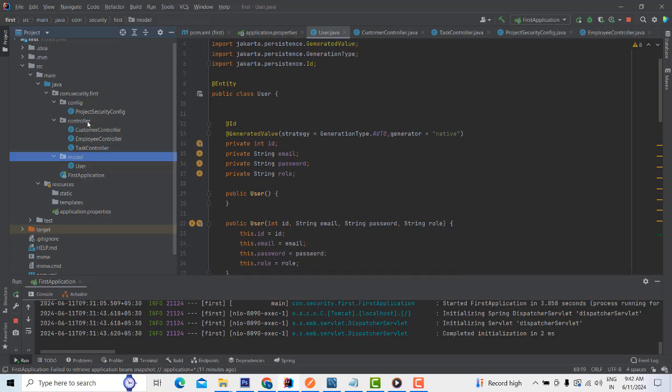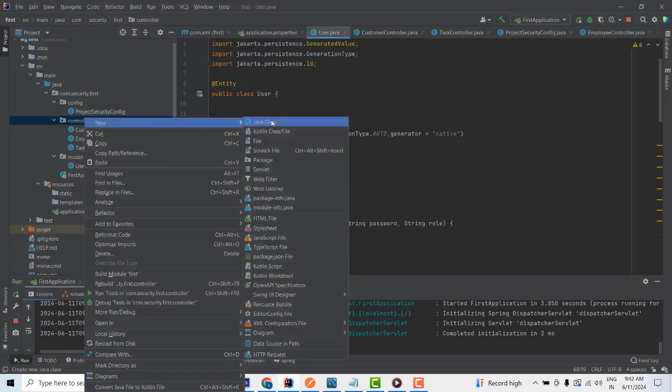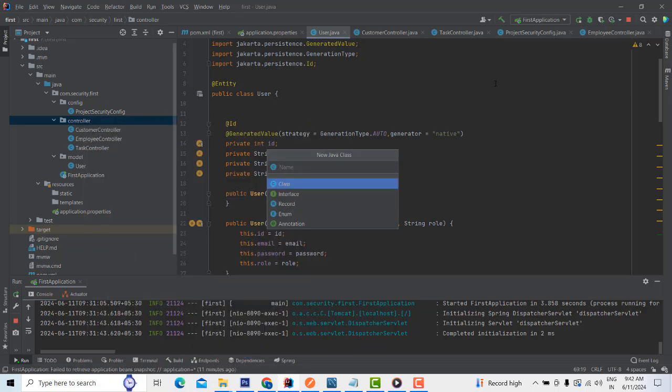Right. Let's create the controller. This is a controller. New. I'm going to create a class. We have to create a controller. We already did the user model. You have completed the user model. Now, inside the user model, I'm going to create a user controller. Let's create it as login, no problem, or user controller.